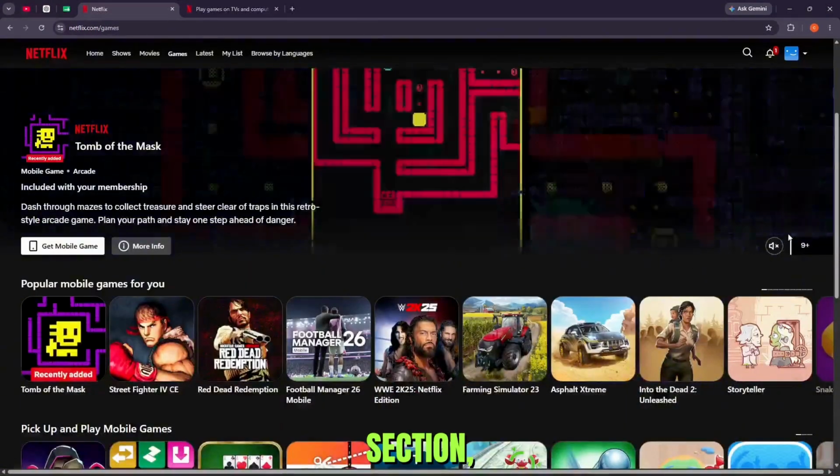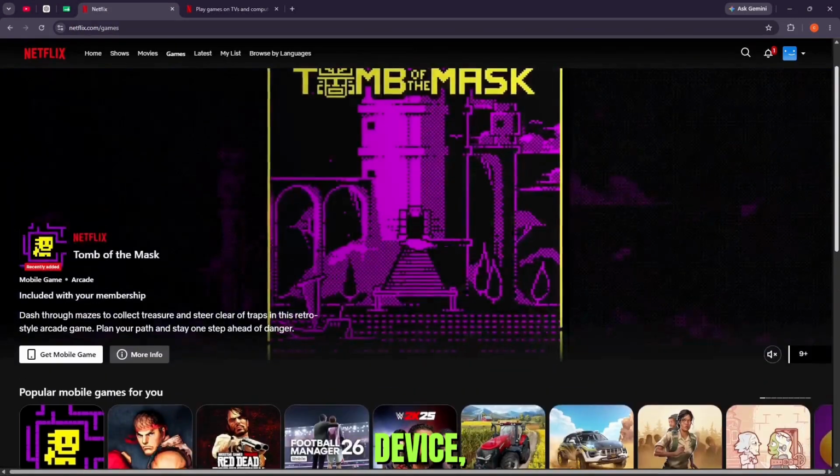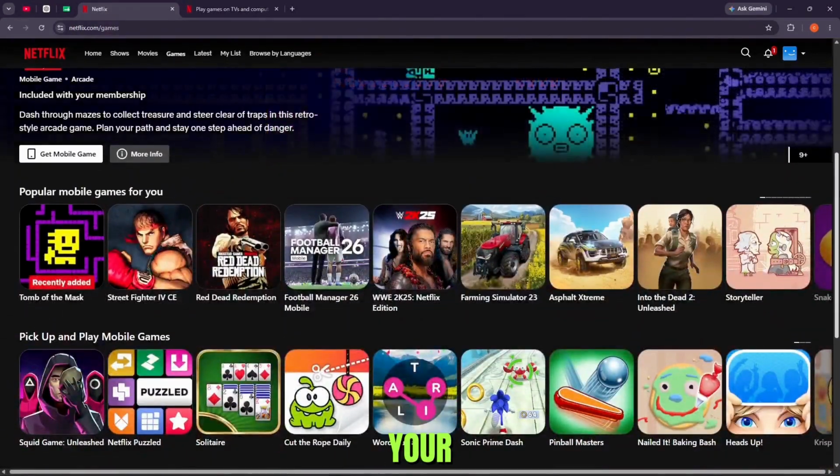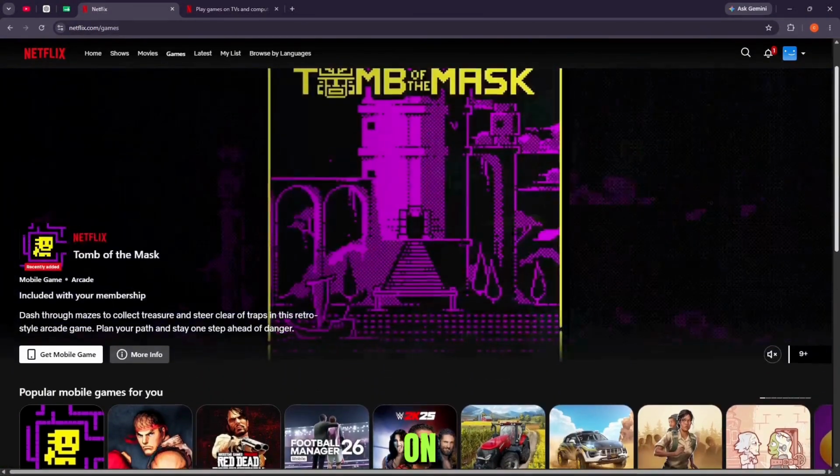If you don't see a game section, don't worry. Netflix is still rolling out TV game support, and it is not available on every smart TV, streaming device, or in every region. Make sure your Netflix app is updated to the latest version and check that your device supports Netflix games on TV. So that's it.